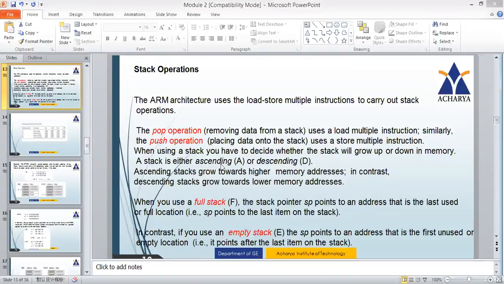Now, as I said earlier, stack in ARM has some features. You can decide whether the stack grows up or down in the memory, means it can grow either in ascending or descending order. Ascending stack grows towards higher memory addresses, as you know, the addresses move towards the higher addresses. Descending stack grows towards the lower memory addresses. So this is one option it is providing.